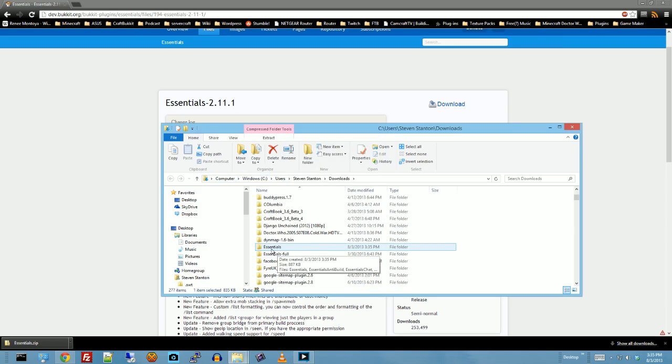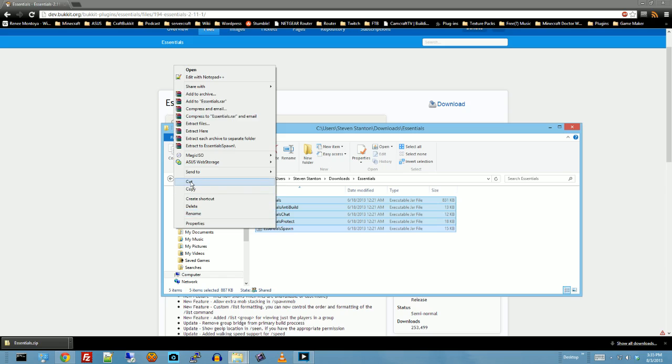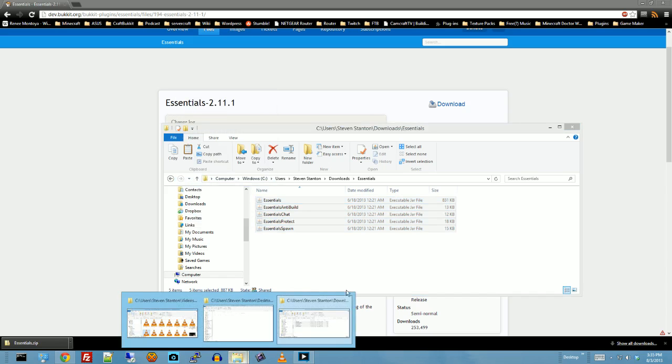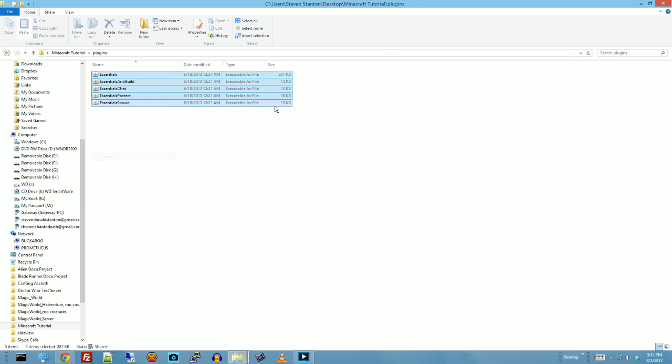And we go to Essentials. Yeah, that's the one we just downloaded. Alright, and here we have quite a few different plugins, so we're just going to grab all of them. And we are over in plugins, so we'll drop them in here. Alright, and what we got here is we got our basic Essentials. We got an anti-build thing.